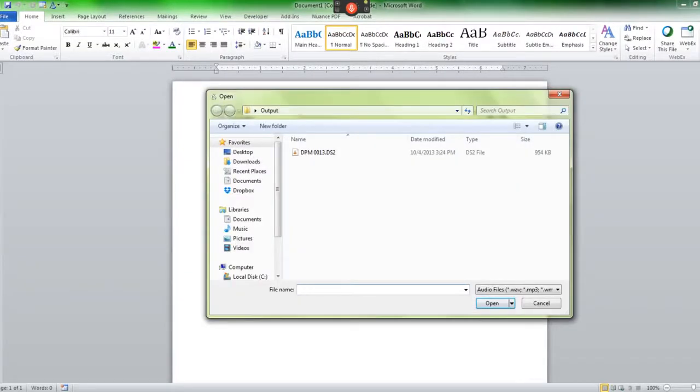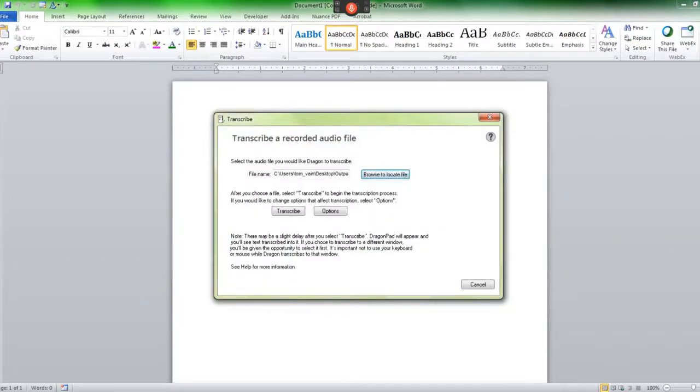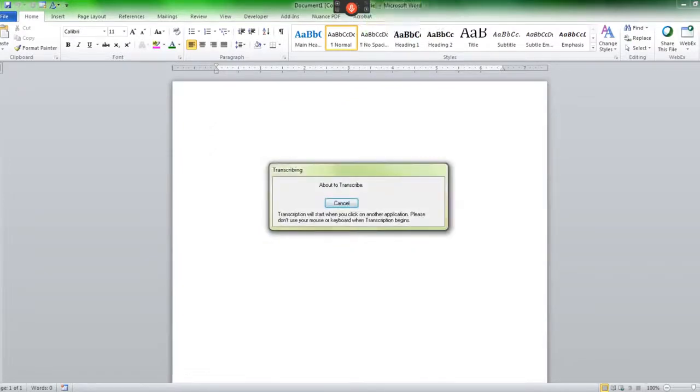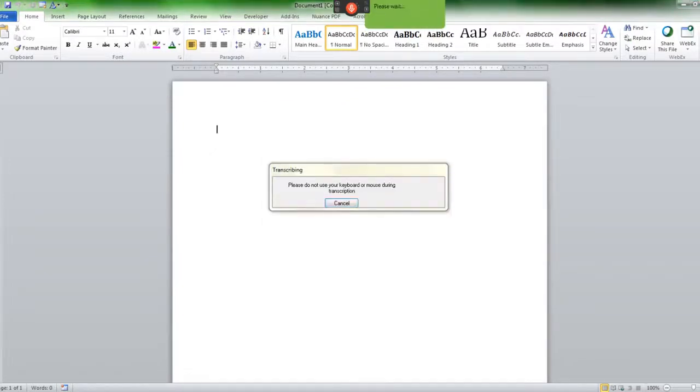I simply browse to locate the file, select my file from one of the many supported formats, WAV, MP3, WMA, DSS, or DS2, and then I choose Open. Finally, I click on Transcribe to begin transcribing. Once I click into my document, Dragon begins listening to the audio file and transcribing the text.